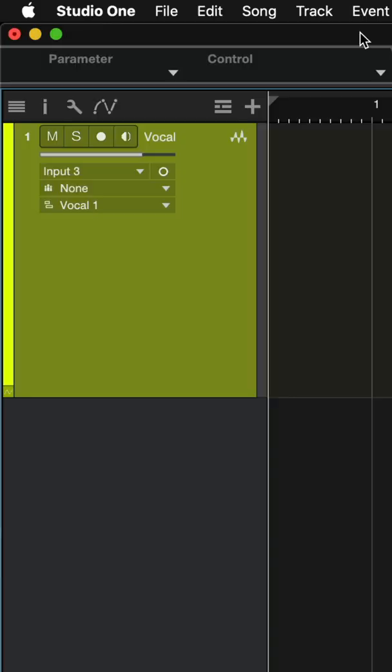You've probably heard people talk about adjusting their buffer setting inside of their DAW. How do you do that inside of Studio One? Well, first of all, I'll show you what problem that solves, then I'll show you how to find that setting.